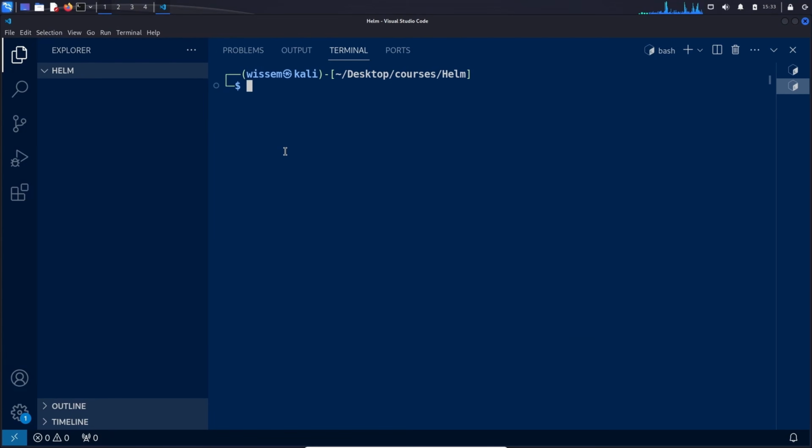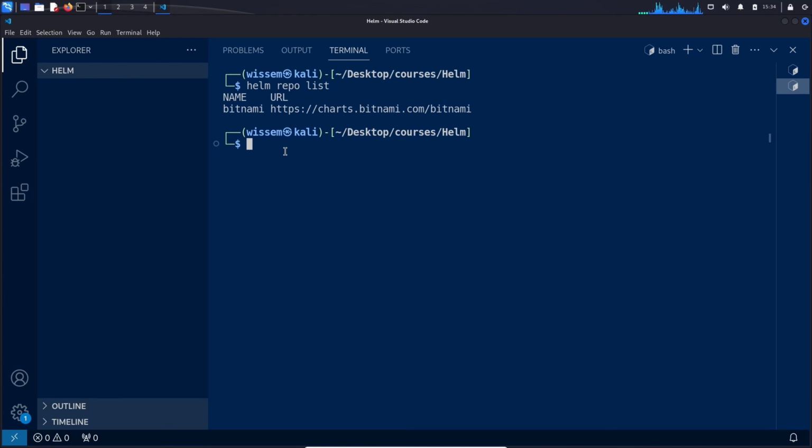In this lecture, we will practice working with the Helm CLI, and we will see how to install Helm charts. So whenever we want to install a Helm chart, we can use the Helm install command followed by the release name and the chart reference. For example, here we have added the Bitnami repository to our local Helm client. We can verify that using the Helm repo list command. So here we have the Bitnami repository added to our local Helm client.